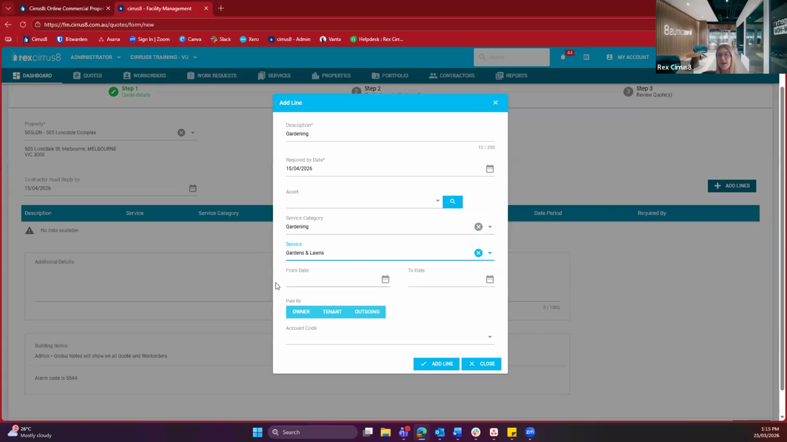Again, from and to date, they are not required, so I'm not going to pop them in. However, I do have my paid by. Now, again, this is not a required service, but this is where I can mark who is going to be responsible for this cost, and it will then help me with my invoicing purposes.